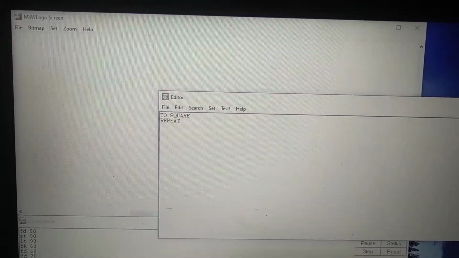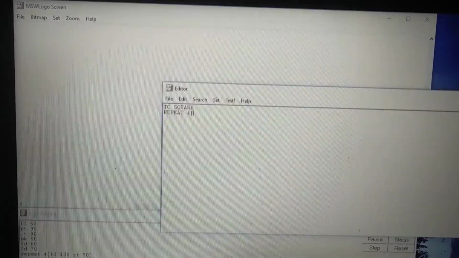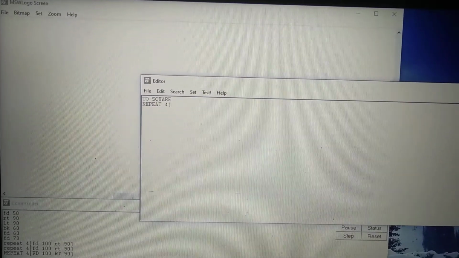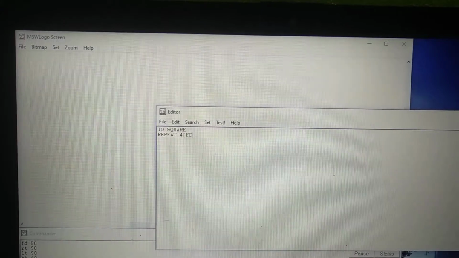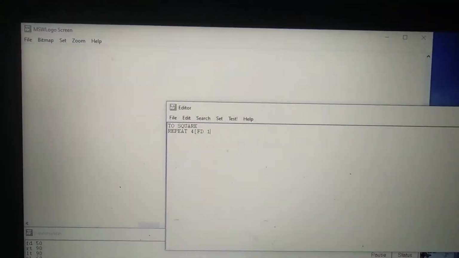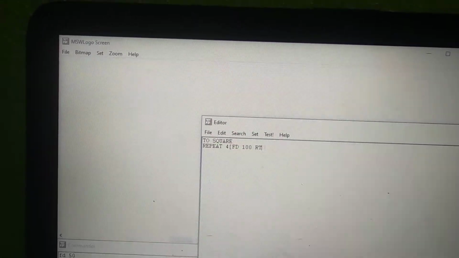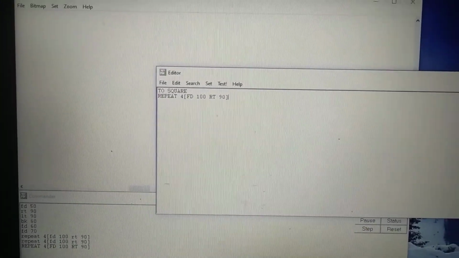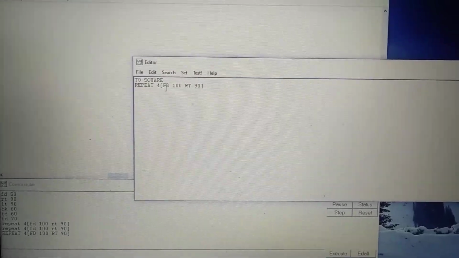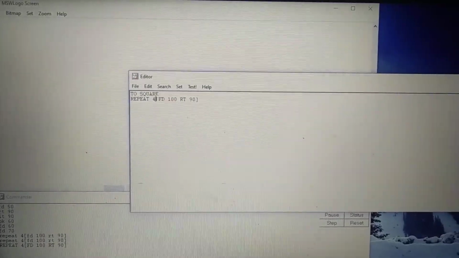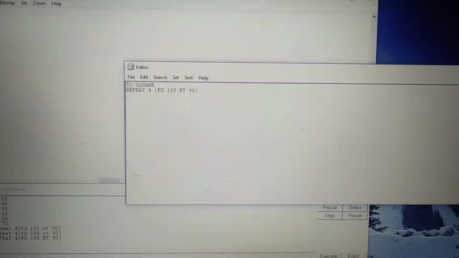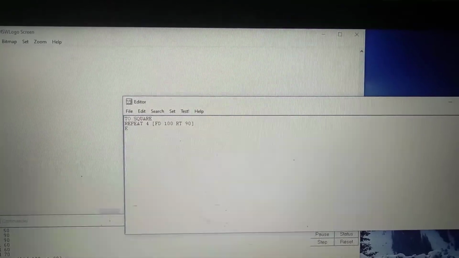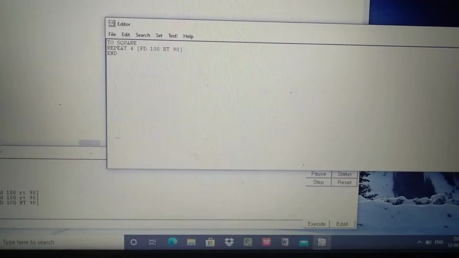Repeat space 4 square brackets. In that we have to mention forward 100 space right side 90 degrees. Okay. So what can a procedure contain? Procedure should contain the name and the body of the procedure. Next, end command. End. So with that it will be complete.